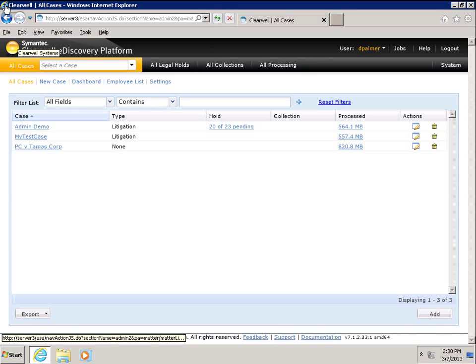The following is a demonstration of some troubleshooting steps that you can take in case there are issues with your collections. We are starting on the All Cases page and will navigate to our collection tasks to see if there are any possible issues.